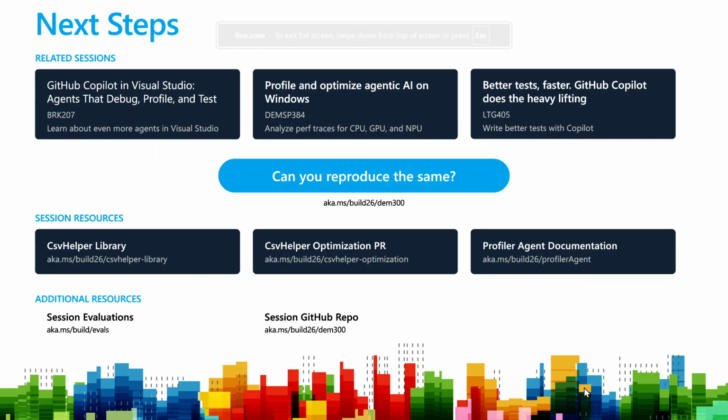Some next steps. If you get a chance, go see if you can reproduce the same. Hopefully, by reproducing the same, I mean you actually reproduce a performance win and you don't reproduce the non-win that I got here. There is the CSV helper library as a resource. It's uploaded in the GitHub repo for this session. The author is a super nice guy, will work with you. The CSV helper optimization PR is there, and then the profiler agent documentation.